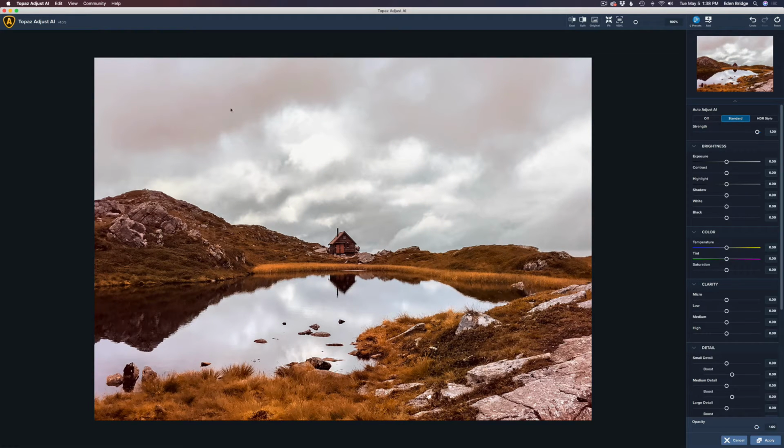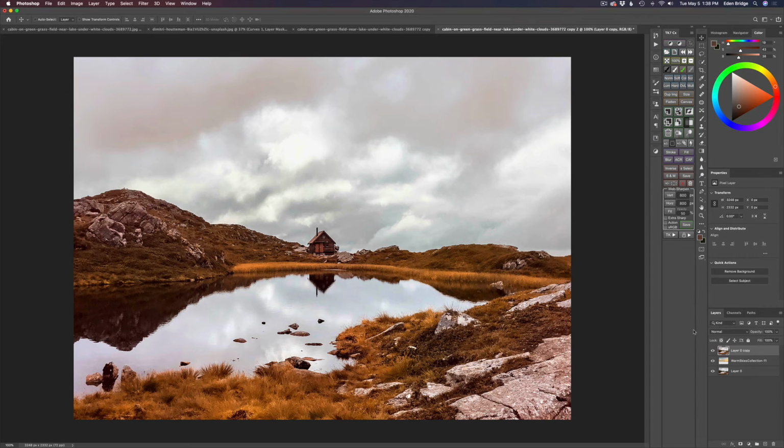There was some warmth up there in the sky, but I don't care about that because we are going to be replacing that. I might just take my tint and bump it a little bit towards the green side, just to balance this image out. And I think right there, this is going to really match up nicely with the new sky I'm replacing. I'll go ahead and click Apply, and that brings us right back into Photoshop.